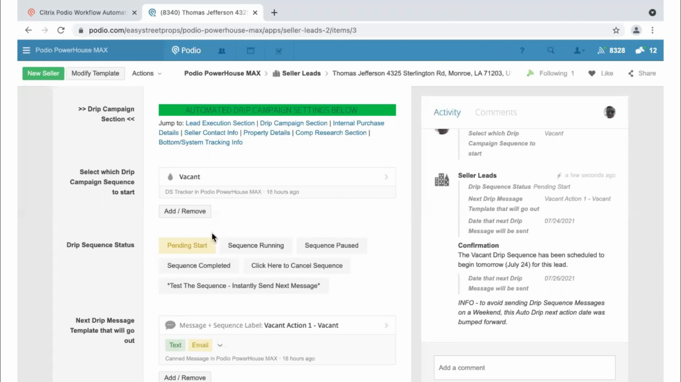Okay, so we can see after we selected that we want that vacant campaign to start. It ran, it got some other details for us, and it said, okay, confirmed that vacant drip sequence has been scheduled to begin tomorrow for this lead. And the reason it always starts the next day is because when these messages go out, Podio does it as a batch. So you can set your system, whether it's 10 a.m., 11 a.m., whatever time each day, it says what drip messages need to happen, and it goes out.